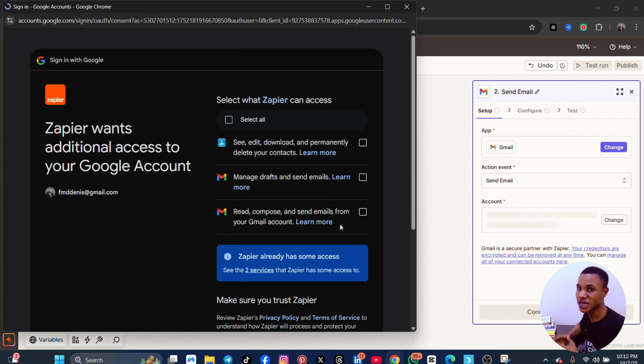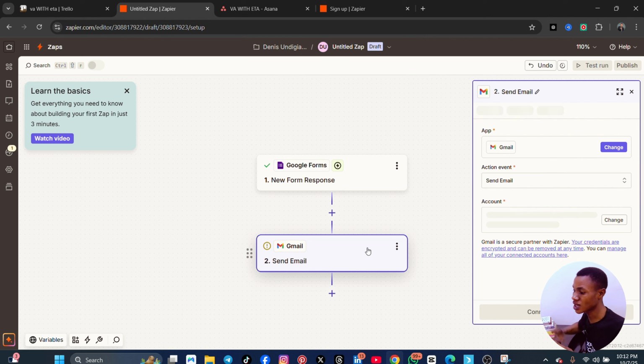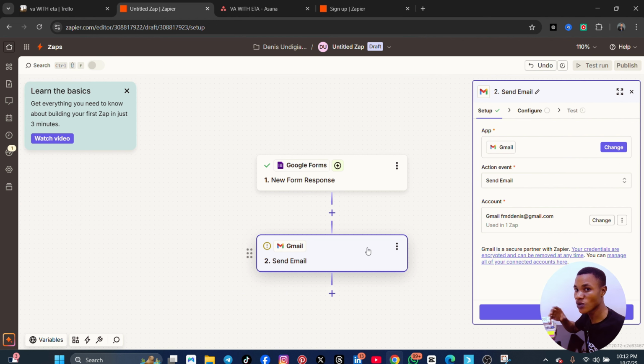I'm using a fresh account for this class so that I will teach you all the process, right? So we want to allow Zapier to access everything because we trust it. I'm using a fresh account so that I'll show you all the process. If not, I would have used the one that I've already connected. It won't even take me up to this step, all right? So we are done with the setup, and we have connected the email and all of that.